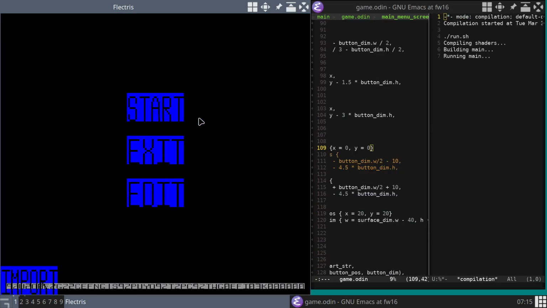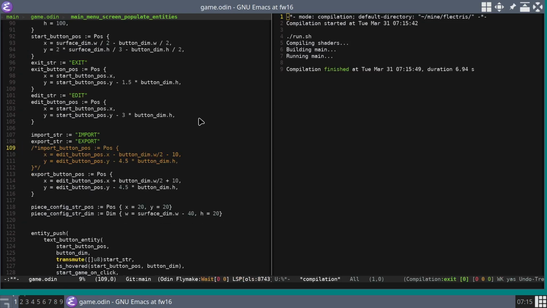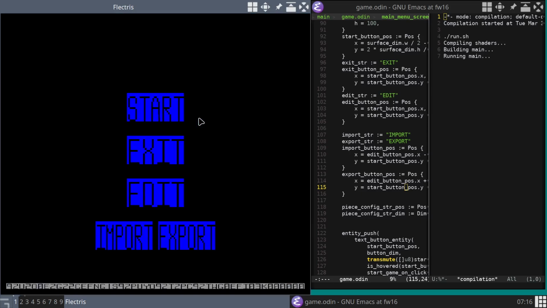Okay. Something about our pause doesn't make sense. What about the pause doesn't make sense? Edit button pause.x. It's this bit. Everyone's doing their spacing from start button, and we've done it off the other one. There we go. Import, export, import, export. Cool. Doesn't fit on small screens. We don't care yet.